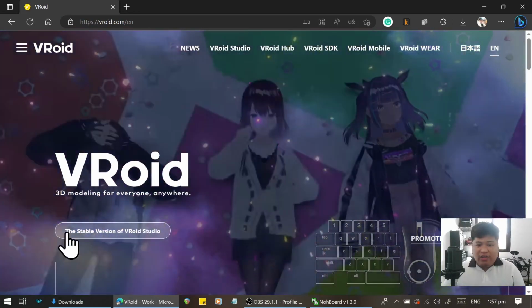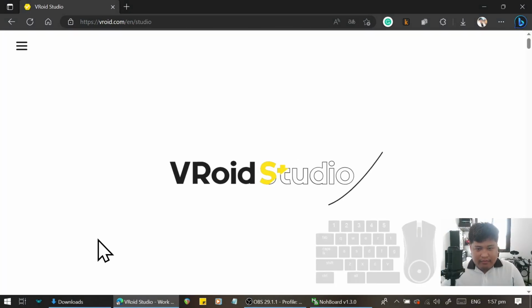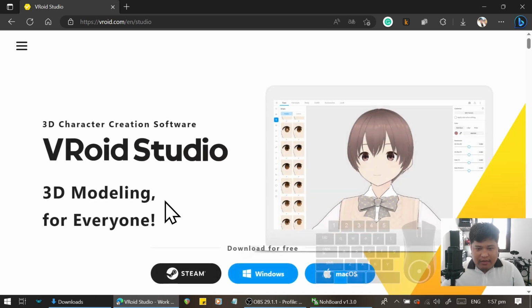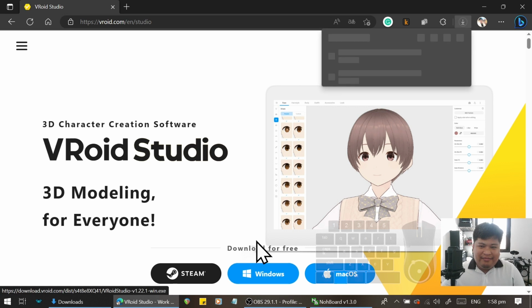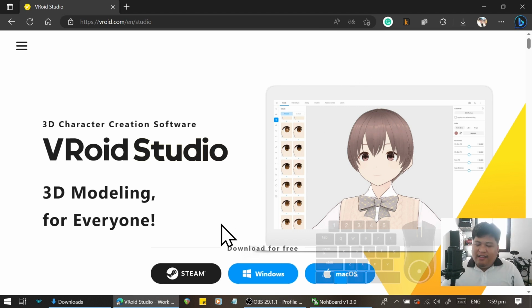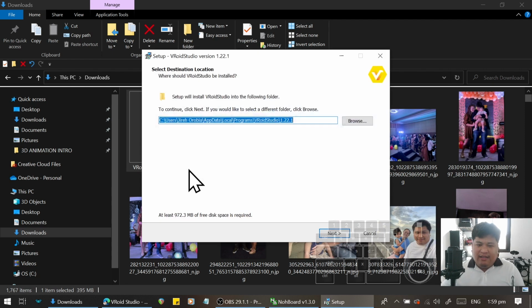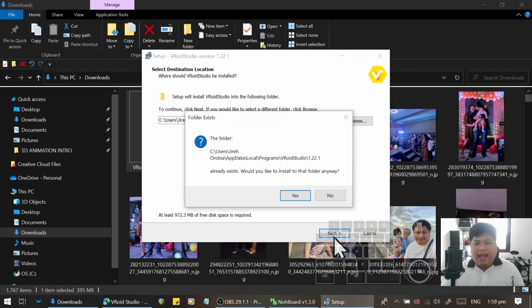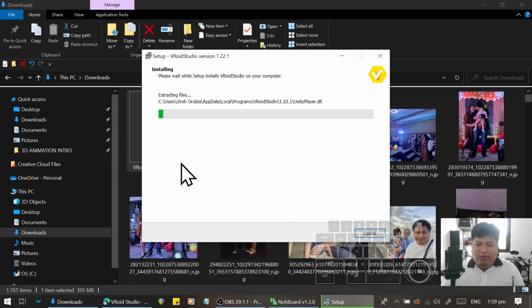After that, to install, we click the stable version of VRoid Studio. Now, since your laptops are Windows, we click this to download the software. Alright, now after your download is completed, you go to your downloads folder, then we are going to double click the downloaded file, the .exe one, then click next, yes, next, and wait for it to install.